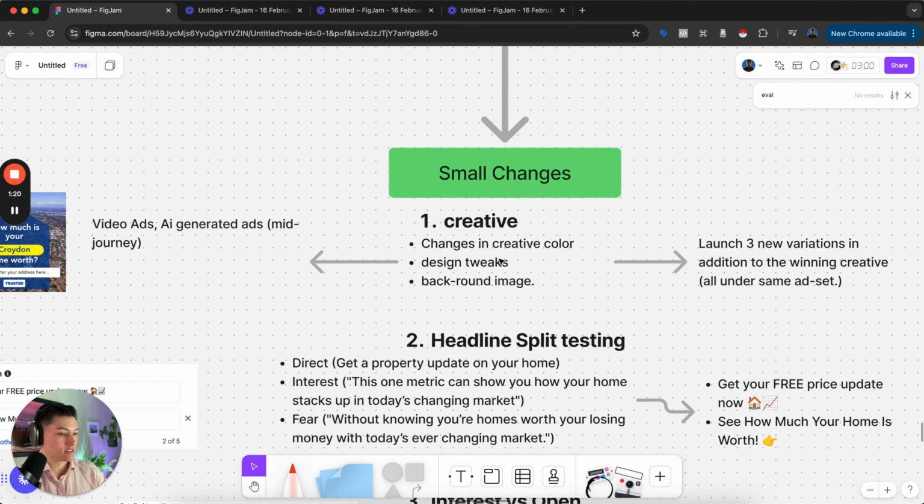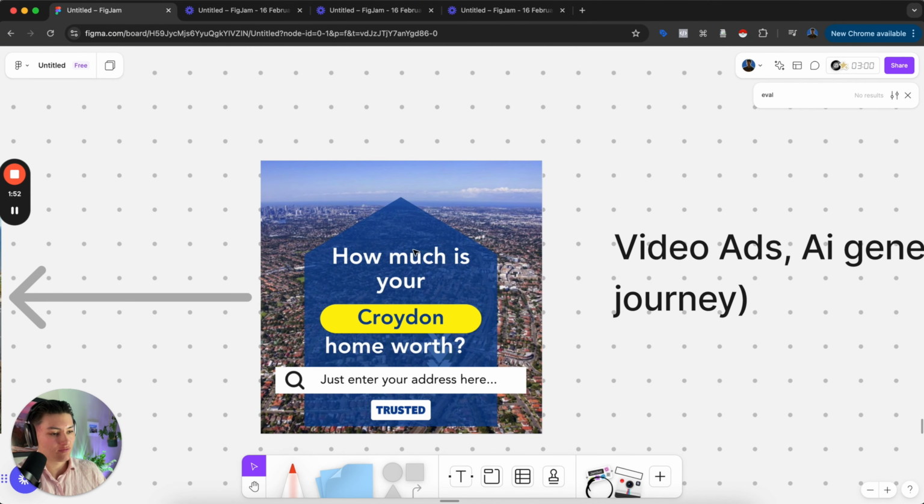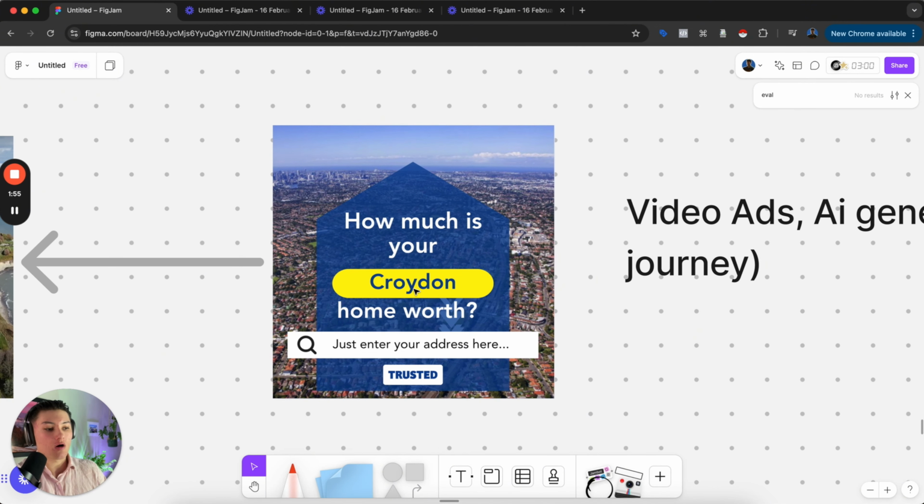And then what you should do is launch 3. Once you've found the winning creative, let's say this is the winning creative, we launch 3 variations on this winning creative. So maybe change the color, maybe change the background, and we want to launch 3 new variations in addition to the winning ad, and then put that in a new ad set. So you have now 4 total ads that are running, and you can figure out of those which one's the winning creative, and do it again.